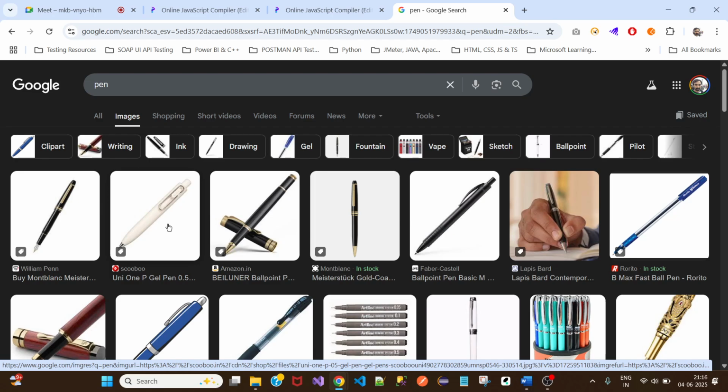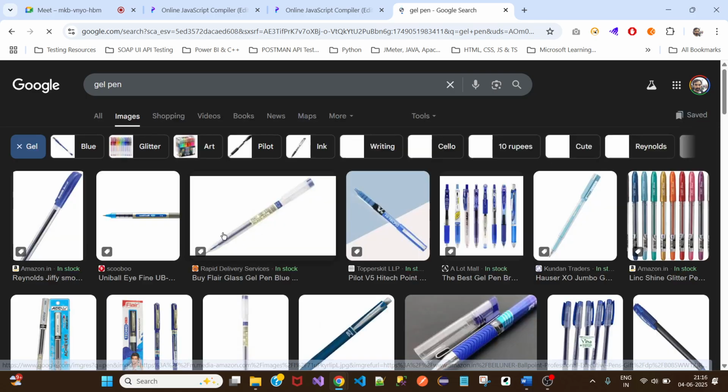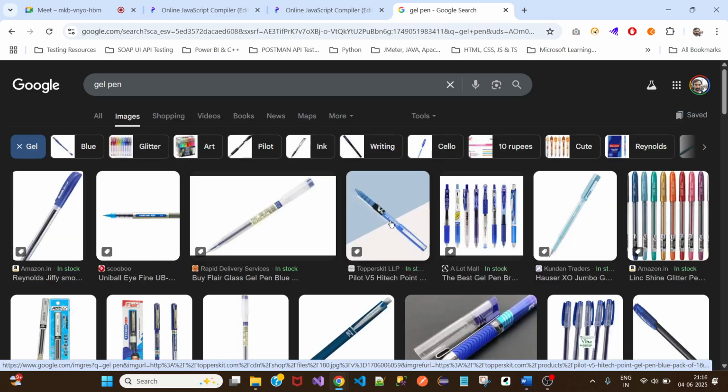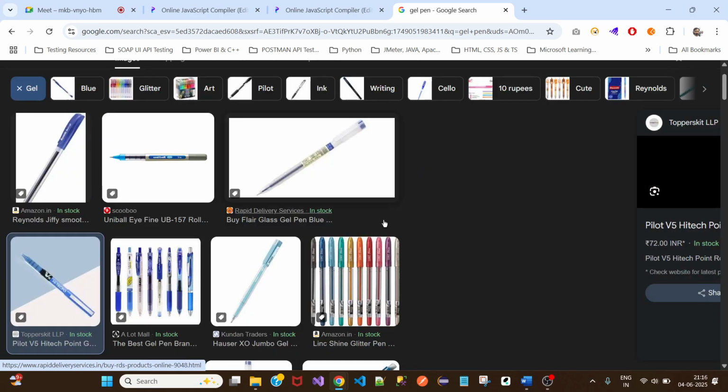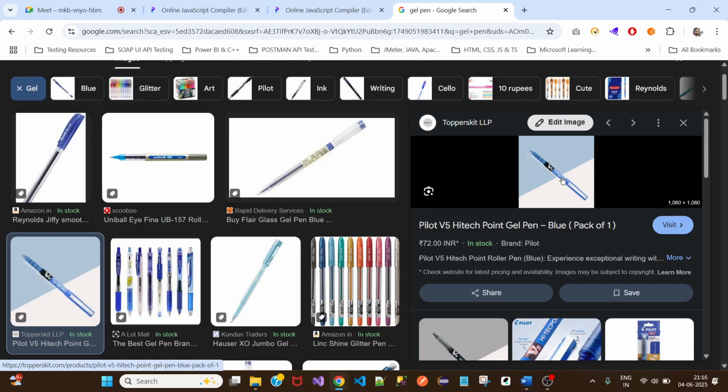There are two things with an object: one being a property and the second being a method or function. Now, what is the color of this pen? Blue. And what does the pen do? It writes. So here color is a property.